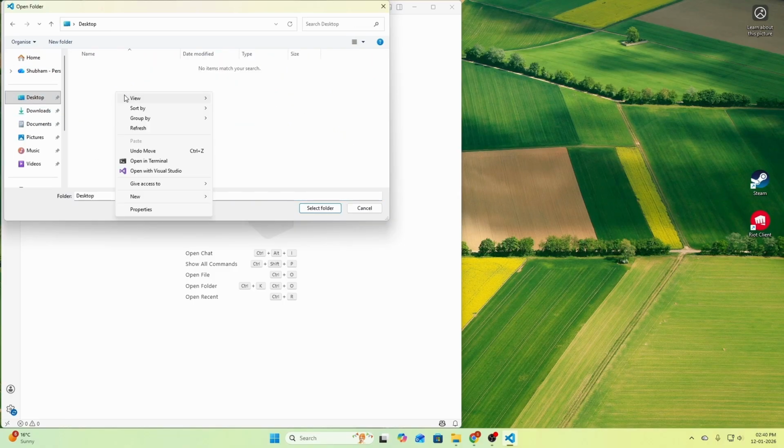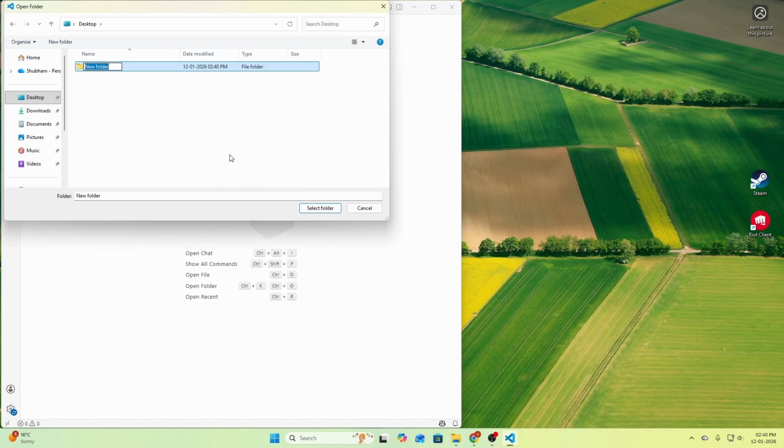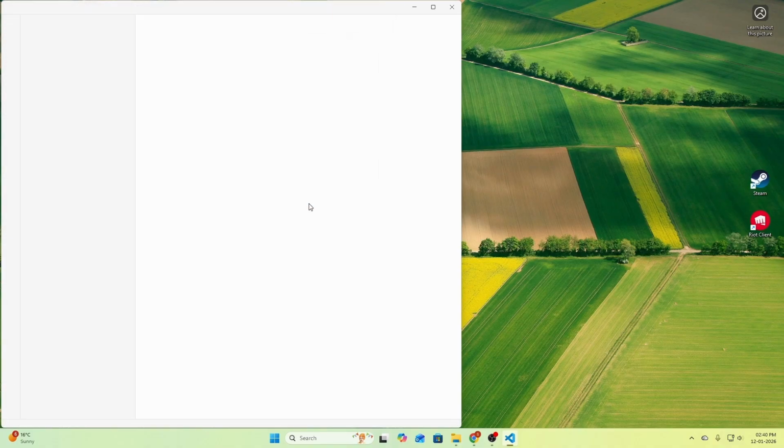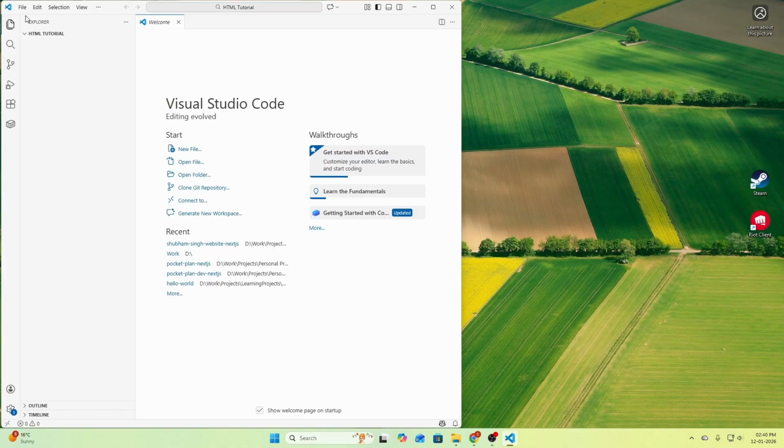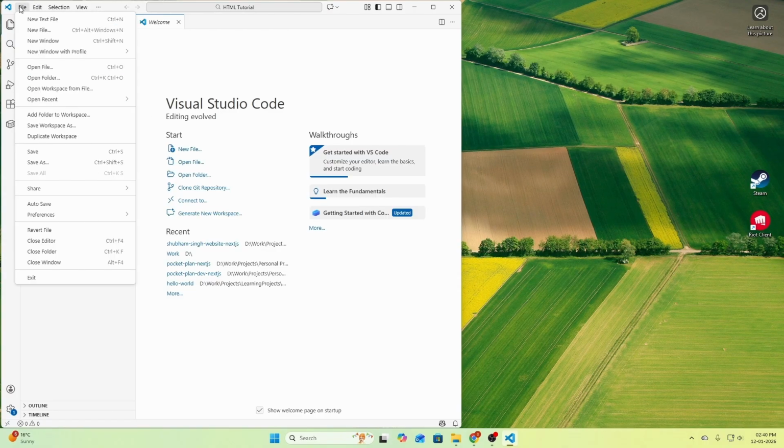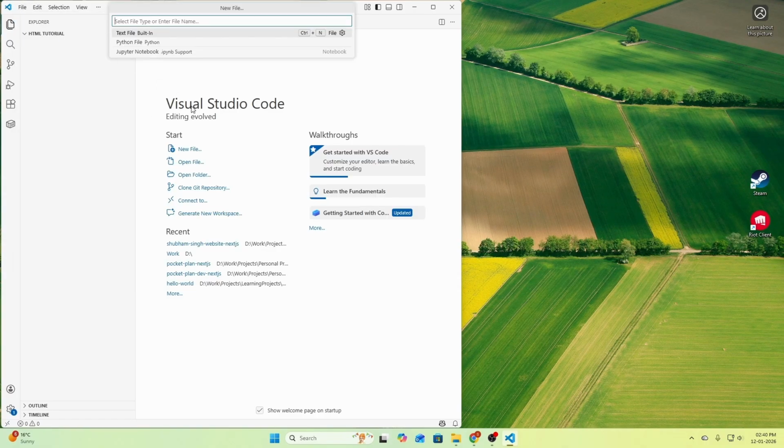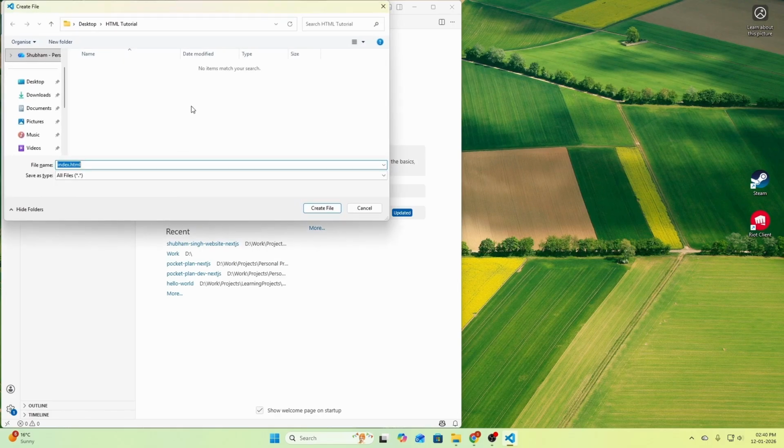So here we need to right click and click on New, then Folder, and let's name it HTML tutorial, and let me add a space also. Okay, and click on Select Folder. So it will open the folder. Then we need to go to File again and click on New File here. And let's name it index with the extension .html. You can name this file whatever you want. It doesn't matter, but the extension should be .html. So let's press enter and we are inside the HTML tutorial directory.